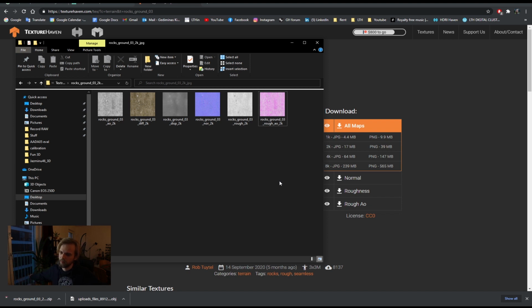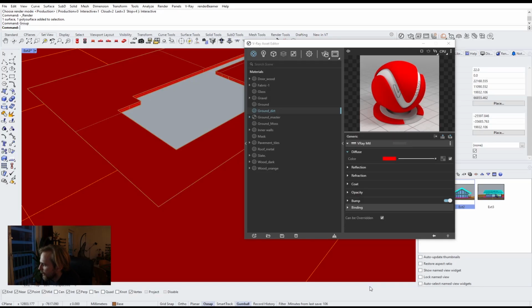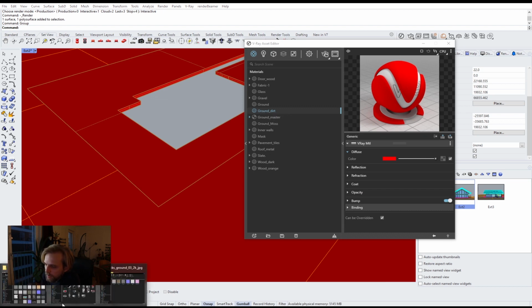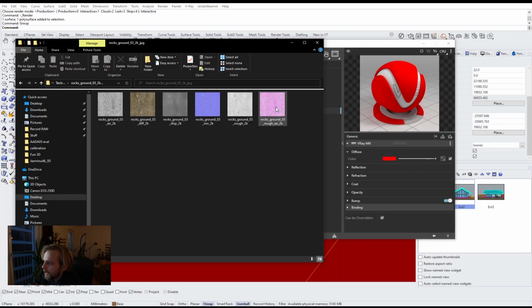Sorry, I'm just really quickly thinking about how to get started. Let's start with the diffuse map, right? That's going to be the easiest one. I will go into my file here, and when I see where I have ground dirt, I will just drag and drop in my diffuse map, like so.